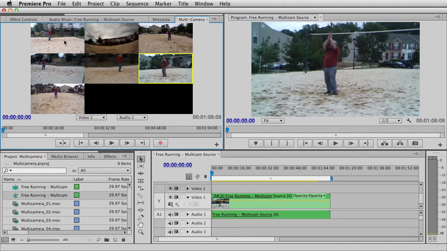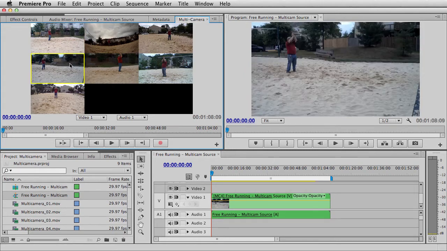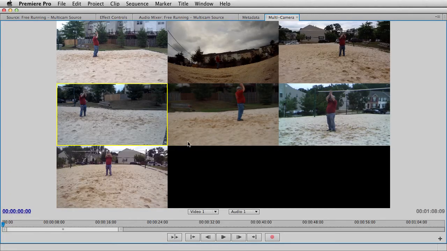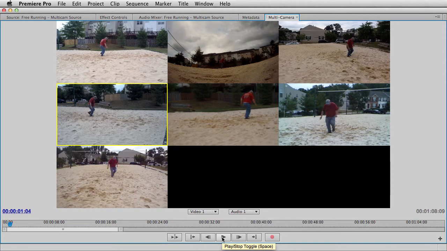I can also maximize this panel. I can play from here and all of my clips will play at the same time. They are not playing very smoothly because I am working on a laptop. In Premiere Pro CS6, you can use as many cameras as you want. You are limited only by the power of your system.